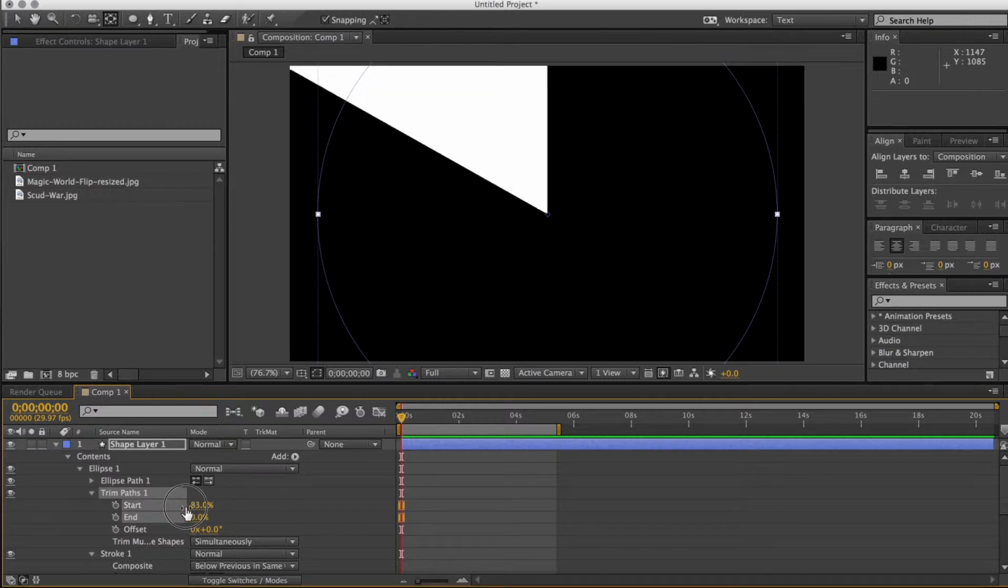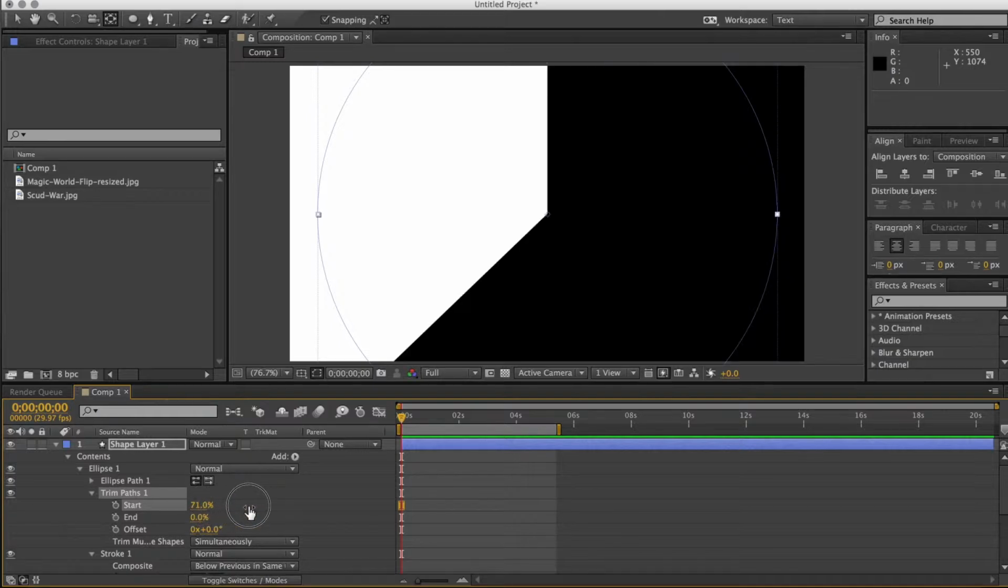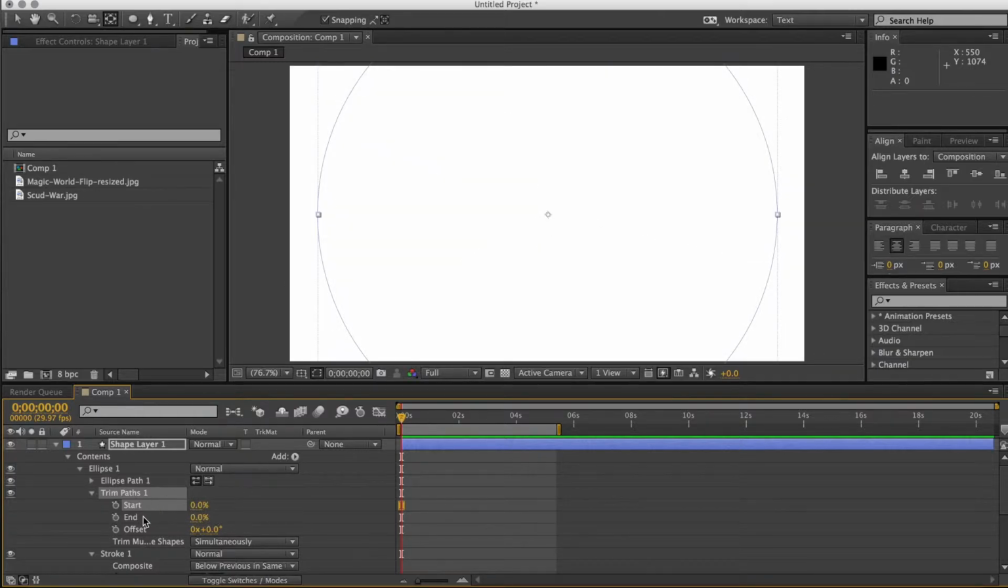And then turn the start all the way down to 0 because we want to change. We don't want it to just be black the whole time. We want it to change. It goes from white to black. So that way we have two colors to work with.